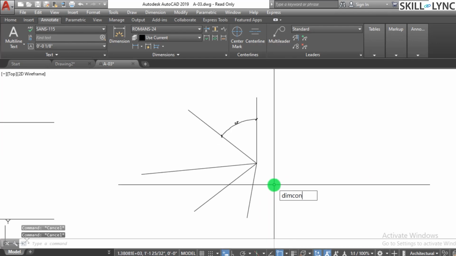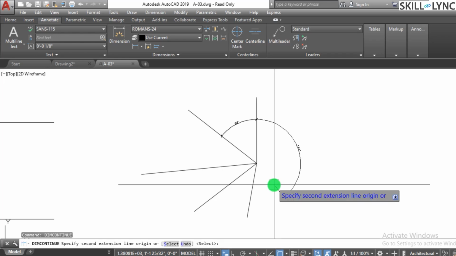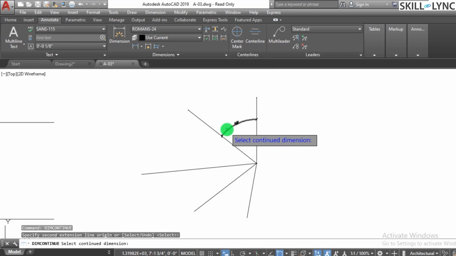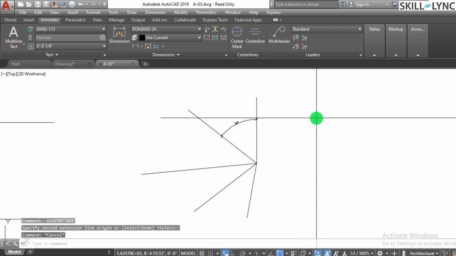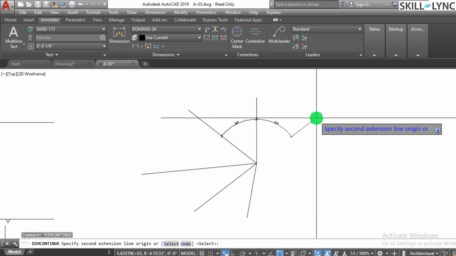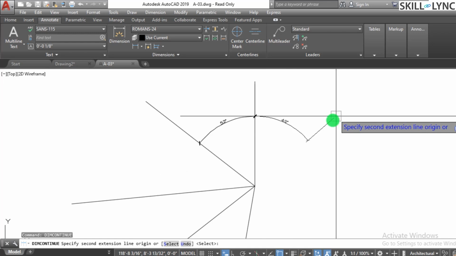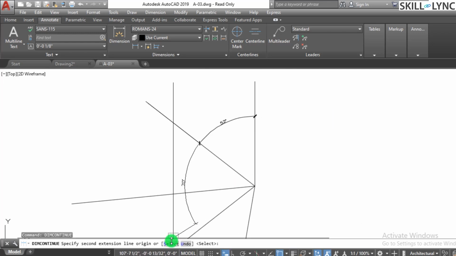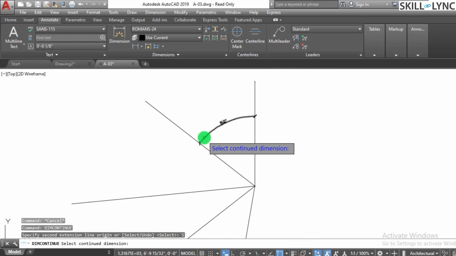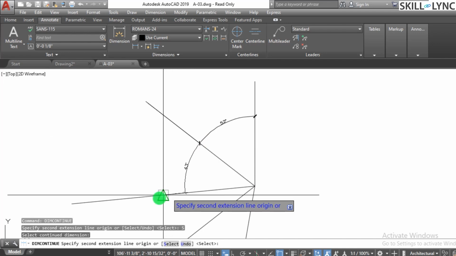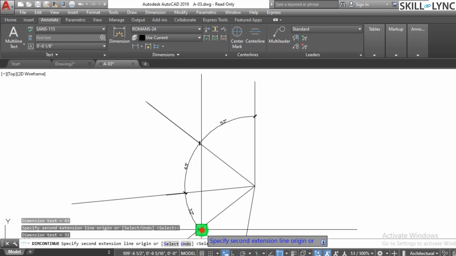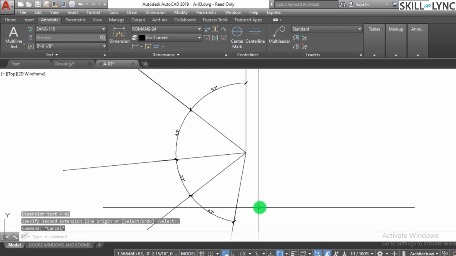So you have this continued dimension over here. You can take dim continue and select the arc. Once you go with the dim continue, you can see that it is taking the line from this point continuously. So what you can do is go for a select option and select this end so that you can continue from here. Just pull the points or the midpoint, and you can have a continued dimension.